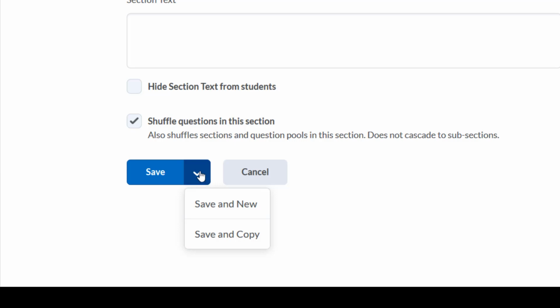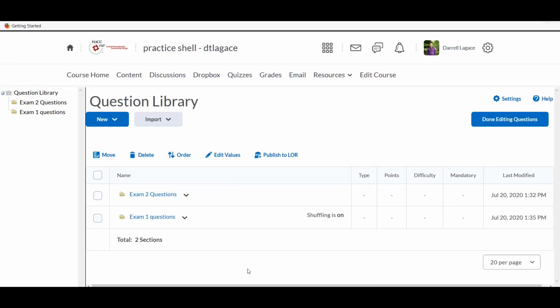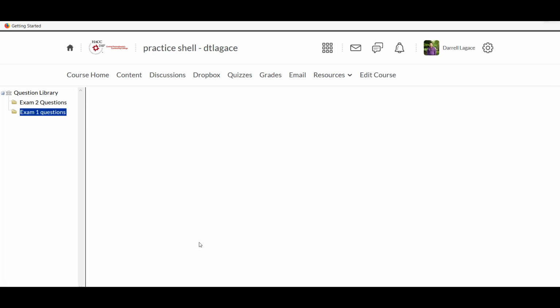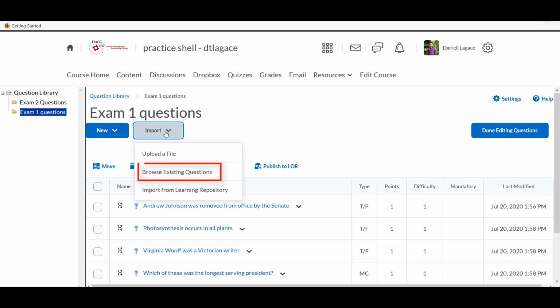Whether you make one or multiple sections now, when you eventually click Save, it will bring you to the question library where you can see all the sections you've created so far. Click on the section you want to add questions to. If you have a quiz file from another course or from a textbook publisher, you can click Import and upload a file. Click Browse Existing Questions if you already created questions for this course, or Import from Learning Repository if you want to search for questions from other courses.